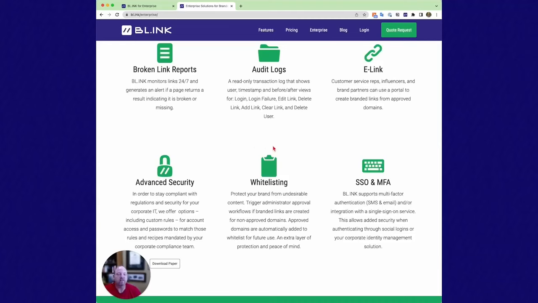Next is around whitelisting. If you have whitelisting enabled, it's automatically going to limit the number of destinations you can point to unless they're pre-approved. A lot of times there are organizations in banking, finance, and healthcare that might want to make sure that every link that's created is going to an approved destination. Otherwise, it's going to be held in a queue until an administrator can go in and either approve it a single time, approve it permanently, or reject it.